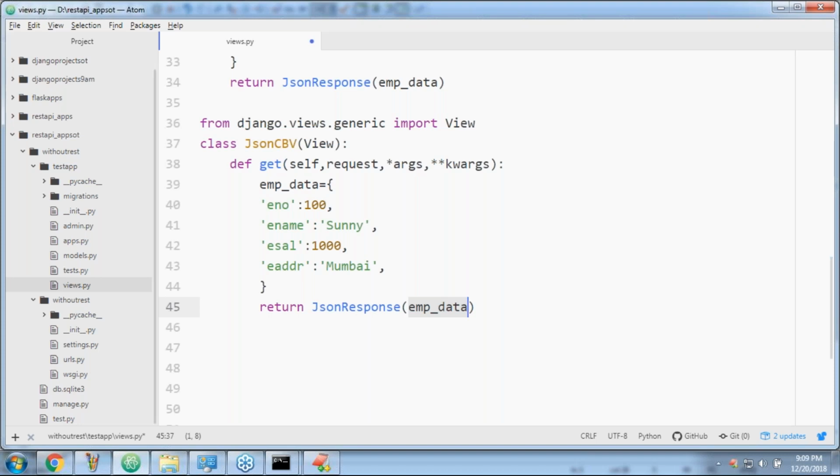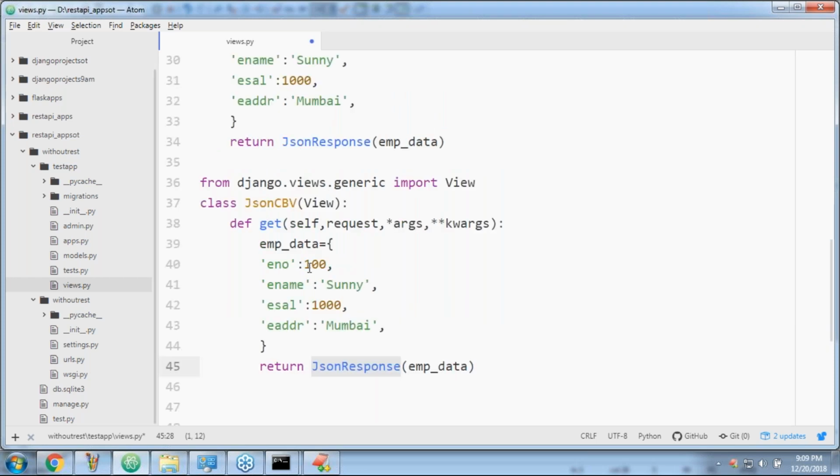Here JSON import is not required. Only JSON response we require to import. JSON response is already imported somewhere at the top, because I'm using the same file. Don't worry, it is already imported at the top.